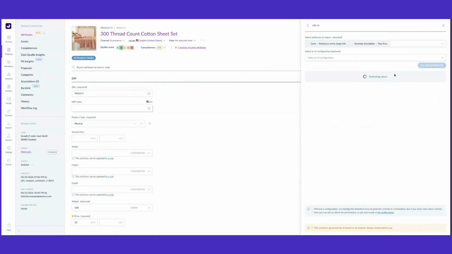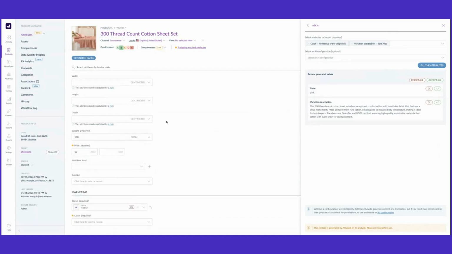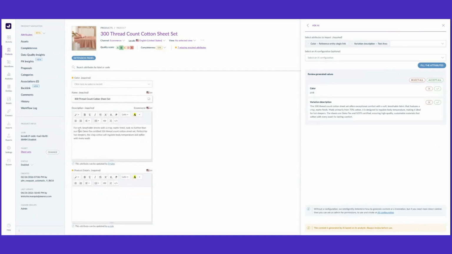And when I hit this fill the attributes, you can see I haven't selected any specific prompt or configuration. So what it's doing is it's just using the context that it has on the product, and it's making its best approximation of how the data should be filled out, but then it's still giving you the control of whether you agree with what it said. So it may have looked at the image to infer that it's pink, or it may have pulled it from the text if it mentions pink in it, which it does. And then it's also created a variation description here that is passable for what I'm going to use it for.